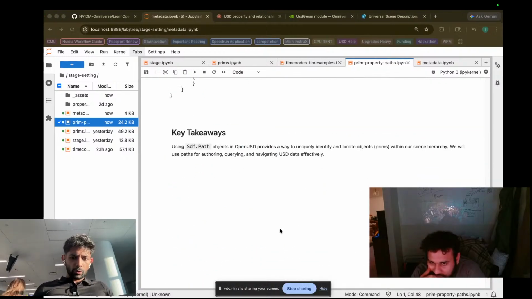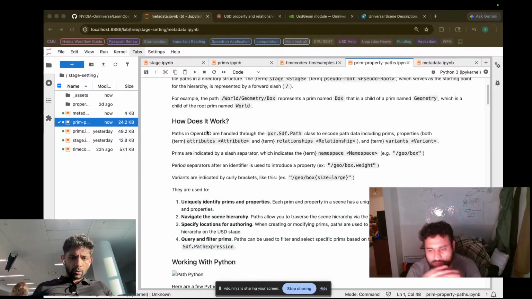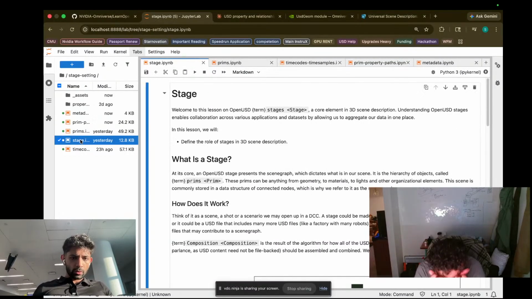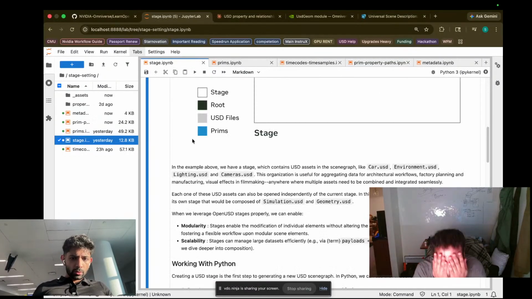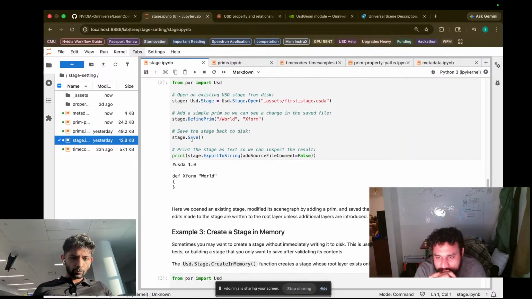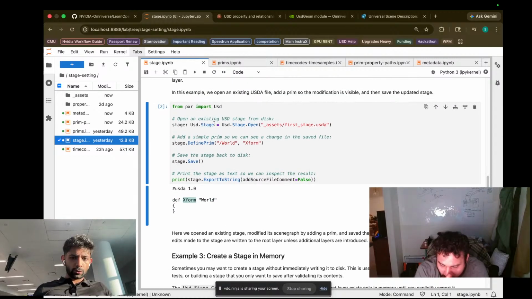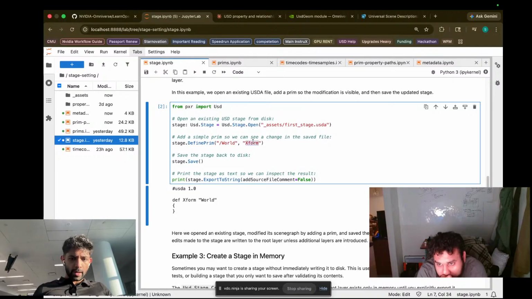And like we have seen, over here, we have the schema Xform because we are using USD stage open, define prim, and this is the path and this is the type. So Xform is the type of the schema.